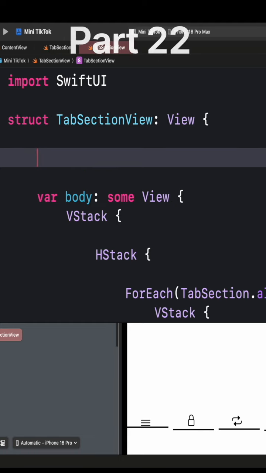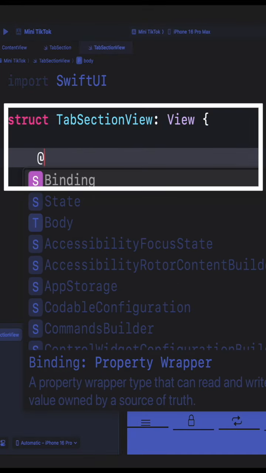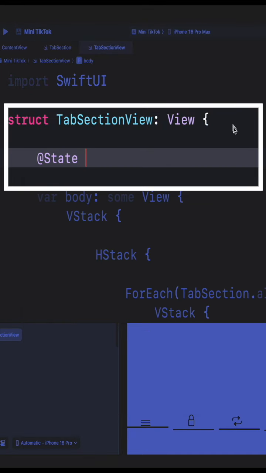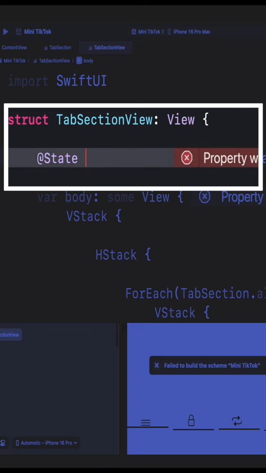There's one special way you can change variables inside structs. To do that, you have to add something called a state property wrapper. Basically, just this portion here, @State. Don't let this confuse you too much. We'll explain more about this later. But basically, this @State is a way we can make any variable change inside a struct, and it will make the view update so you can see those changes.